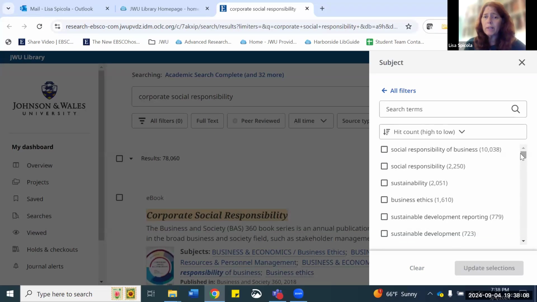Oh, just also a really important note. If your keywords are actually a subject term, then it might be really helpful to click that as a subject. So, for example, this one, 10,000 articles in these databases are specifically about social responsibility of business. So we could narrow our topic down to not just the articles that mention corporate social responsibility, but articles that are about corporate social responsibility. Would you like me to do that?